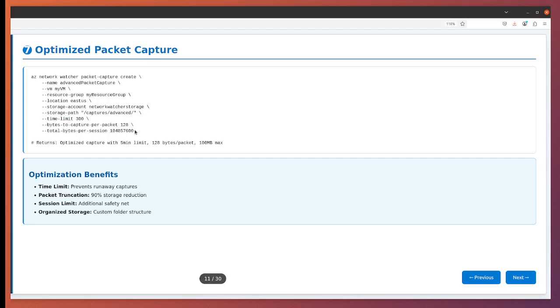The 100 megabytes session limit provides an additional safety net. These limits work together to give you meaningful data without breaking your storage budget. The storage path parameter lets you organize captures into folders, very helpful when you're running multiple captures for different issues.